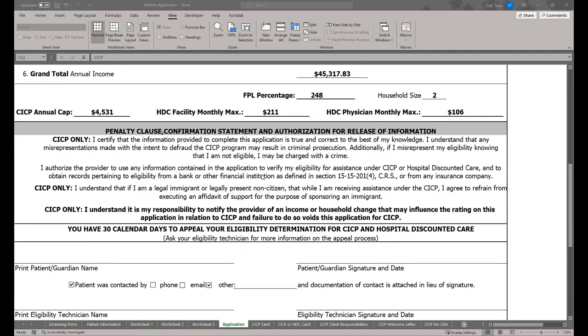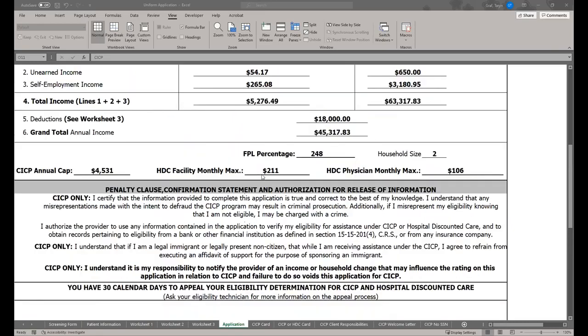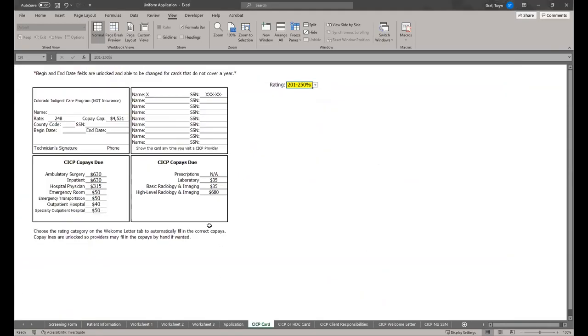Okay, any questions on the application tab or anything else that we've covered so far? So our next tab is for the CICP card. And again, this is just CICP. It has all of the copays. So this should look really familiar to our CICP providers. It's the same as it always has been, except that now we have the 10 household members total.